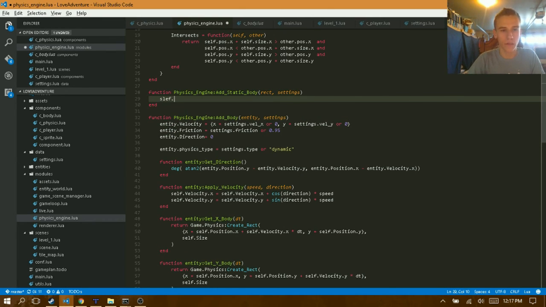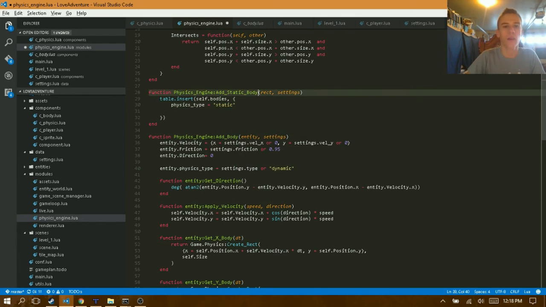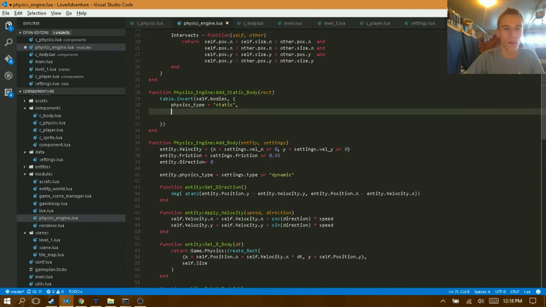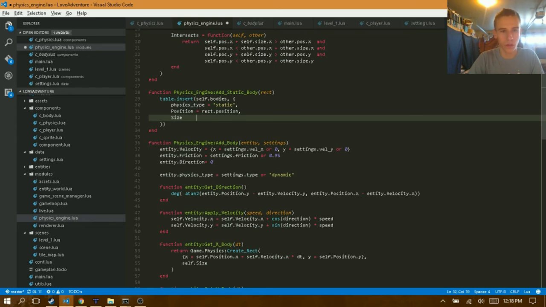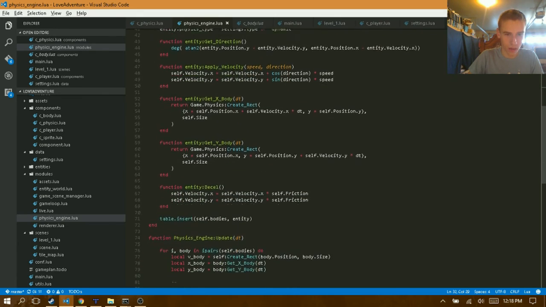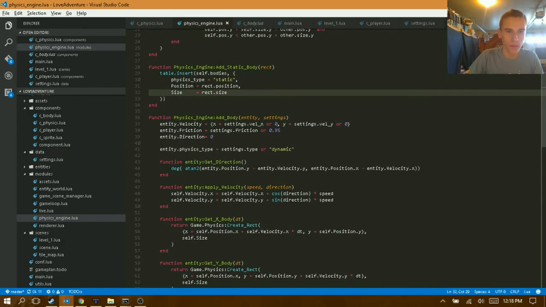Alright. So we're going to say self table insert self.bodies. And we're going to insert a table. It's going to have the physics type of settings. Or let's just do static. I don't even think we need to add settings. Maybe in the future. We're going to say position is equal to rect.position. Size is equal to rect size. And I think that is all we need.